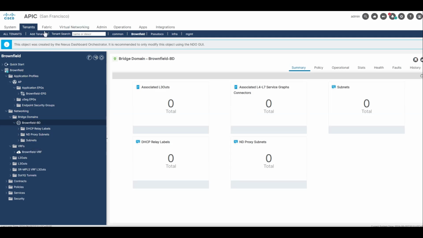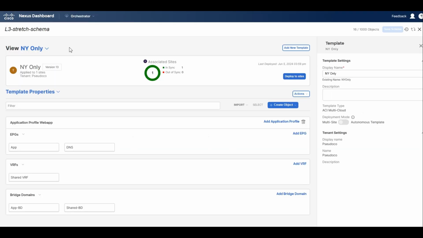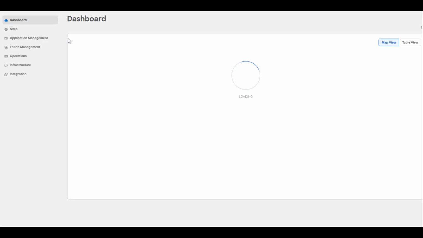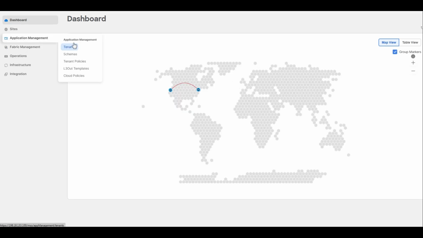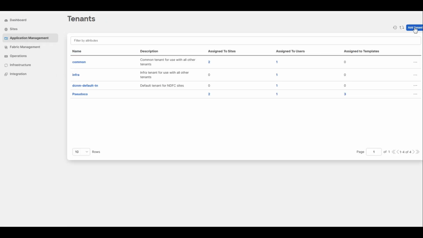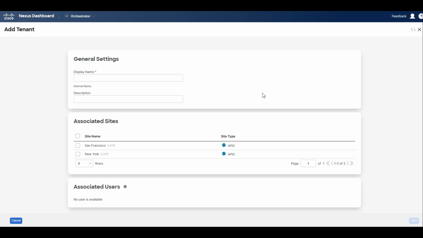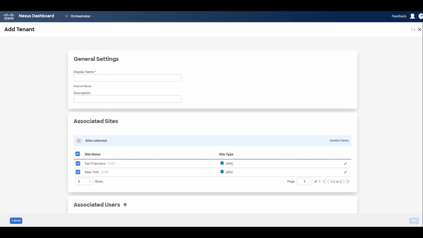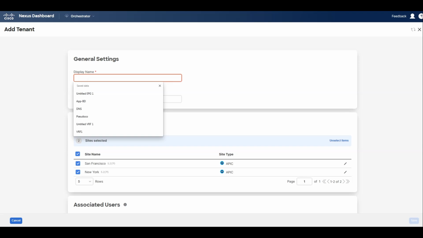Return to dashboards, we'll go to the orchestrator and navigate to application management and tenants. We're going to add a tenant. In the associated sites, we select both San Francisco and New York. So in display name, we're going to enter brownfield, and I'm going to click save.